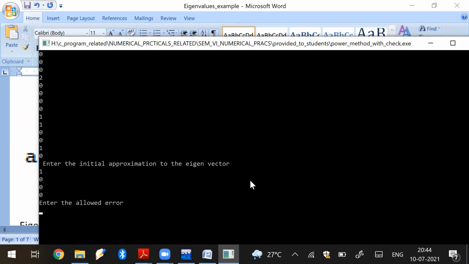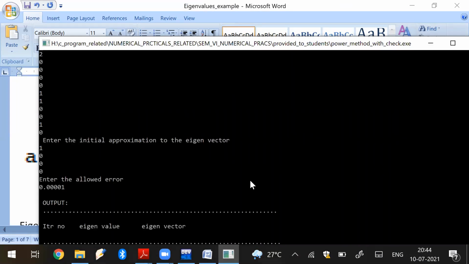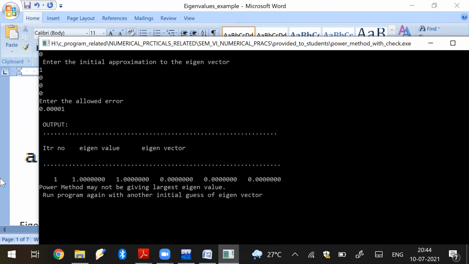Error level, suppose I am giving, as in the example I gave verbally, 3 decimal places. So I will be giving the error level 4, then this. See, this is converging in one iteration. So that is an indication that my power method is breaking here. Obviously I have to start with another initial guess. So this error message is coming.